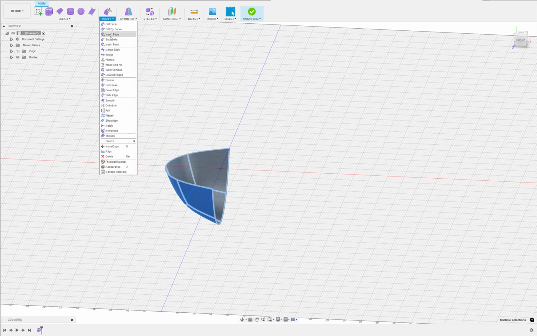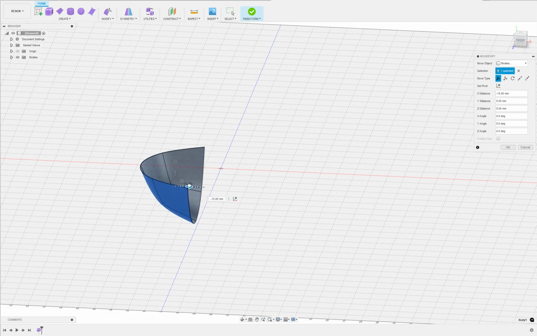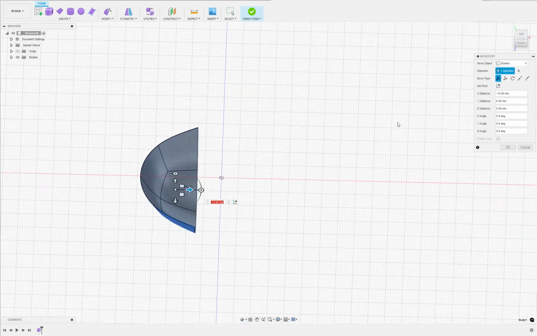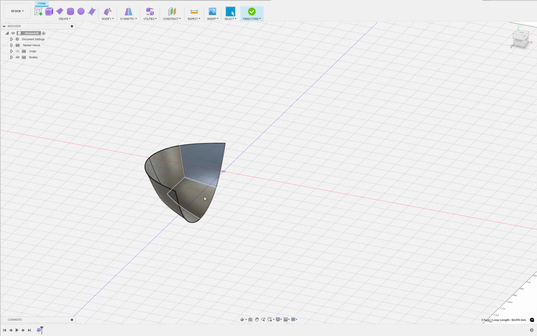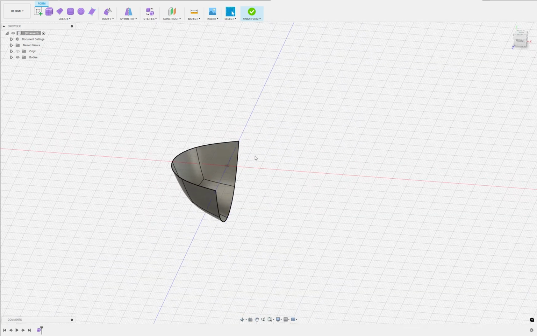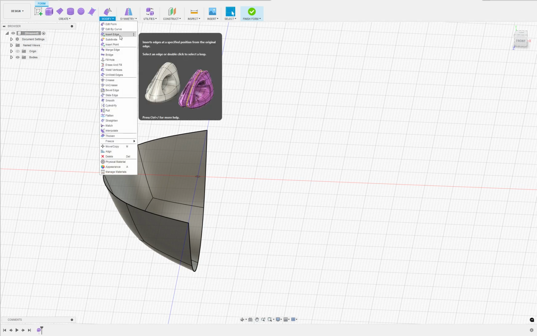So for this, it's important you have both edit form and you have move and copy. Move and copy actually just moves things. It doesn't like affect the form shape. So this one is fine. And now we want to like insert one more edge loop here. Actually, let's do it differently. Let's insert an edge here.